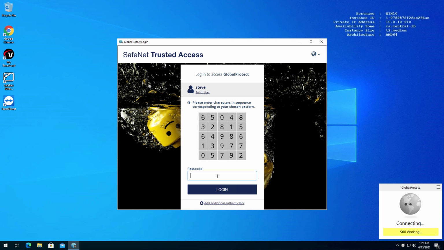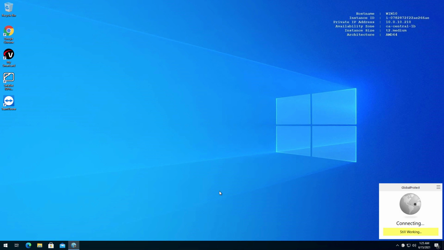The user now enters his one-time code per the pattern they defined during the registration of this token. If you recall at the start of this demo, the pattern corresponds to the numbers 6, 3, 4, 9. And the user is connected.